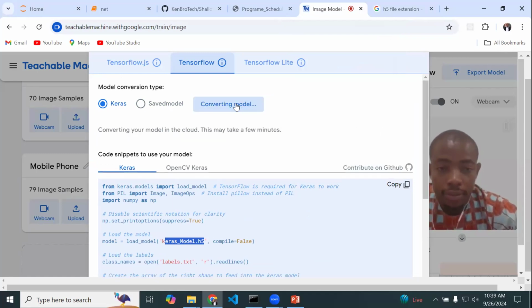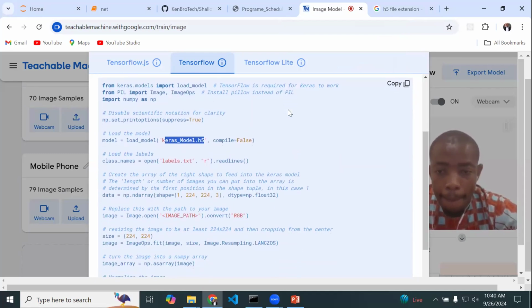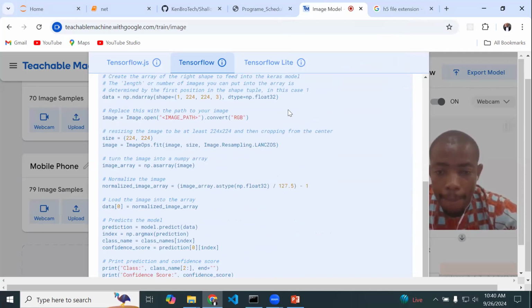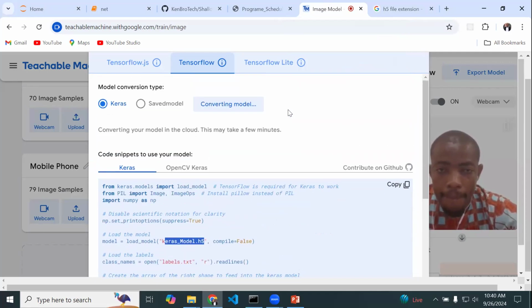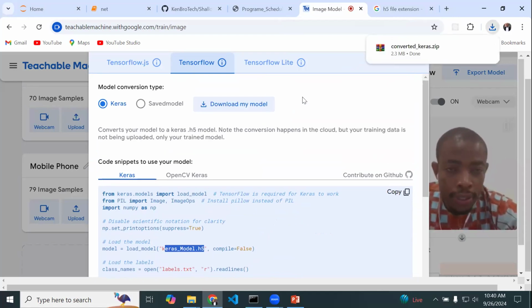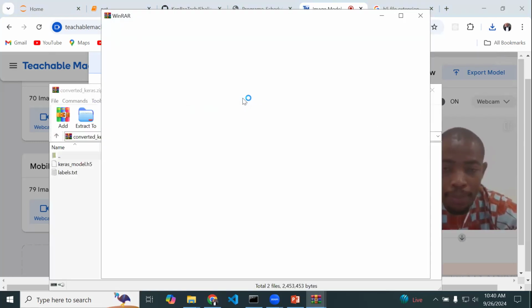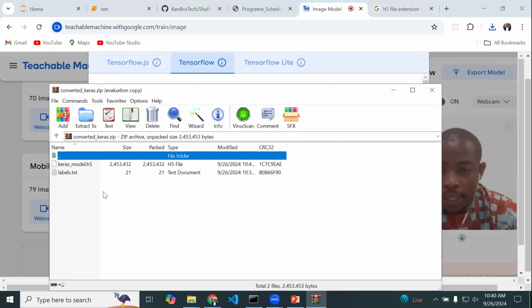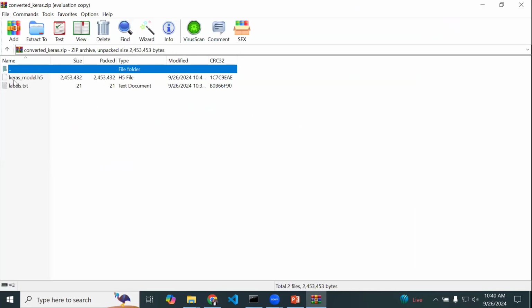You see it's converting the model. It should be done in the next couple of seconds, okay, good. So now the model is downloaded. When I open up this zip file, we get to see a number of things. Clearly it gives me the Keras model.h5. That is the h5, and I have some labels.txt.